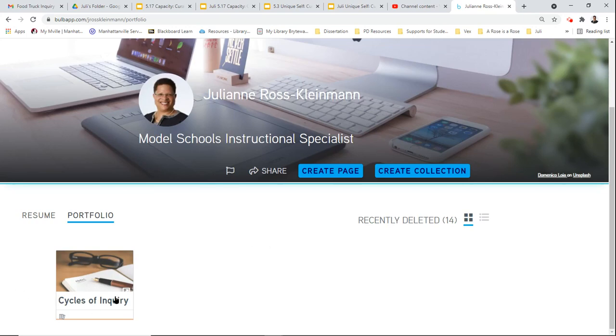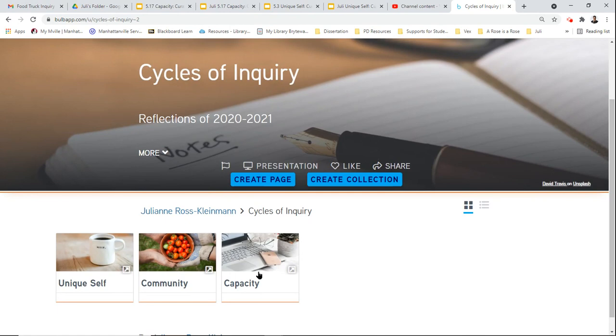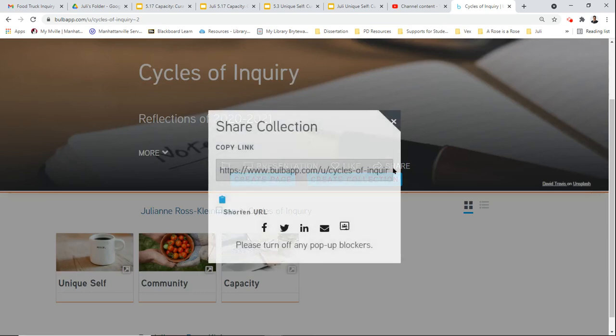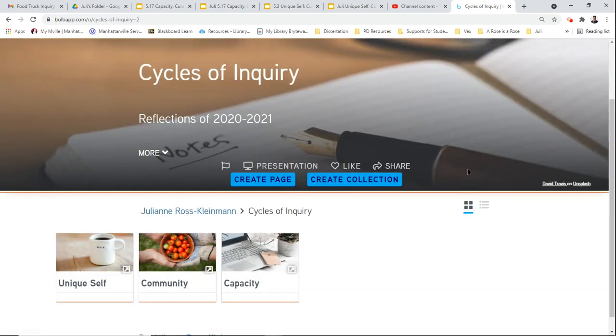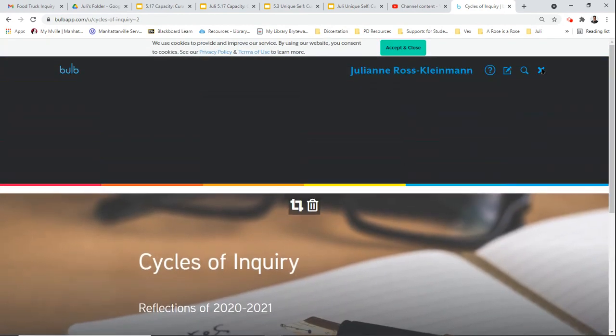So now I want to share the cycles of inquiry with everyone. I don't want to share my whole site or my whole portfolio. I just want to share the cycles of inquiry. So I'm going to click on cycles of inquiry, make sure that every piece has been updated so that the public can view, or Ulster BOCES, as I said. We're going to click on share. I'm going to make this a shortened URL, copy the link, and then I'm going to close out so that we can see what this looks like.